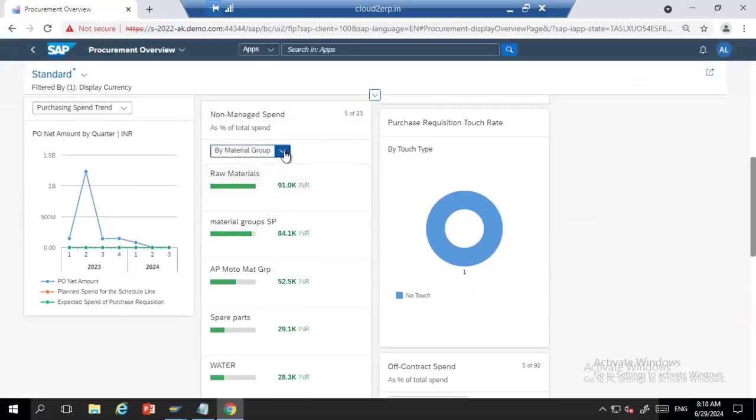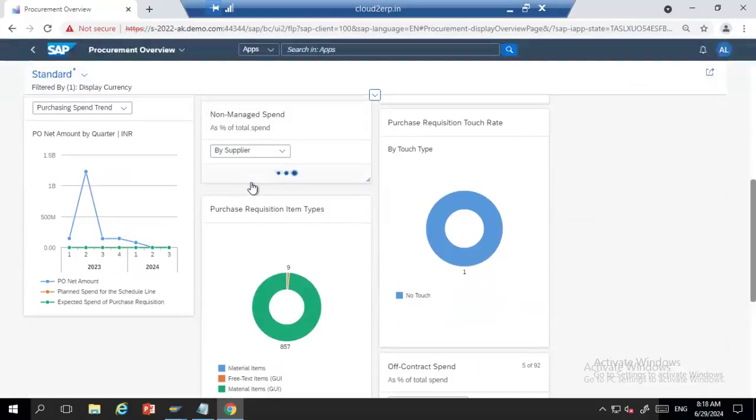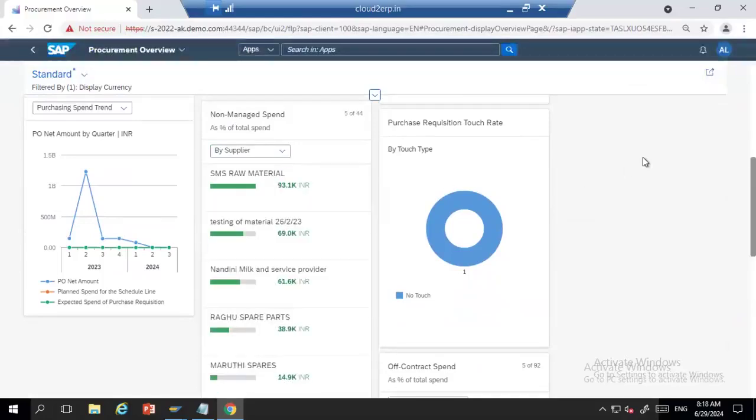You can see based on material group, you can see based on material supplier. If I want to see the material supplied by the supplier, how it is performing. This material is giving a sales of 93.1 K INR. If I want to check based on the material group, the raw material is giving me more sales. Material group SP is giving me more sales. I'm going to purchase this more and sell this more.